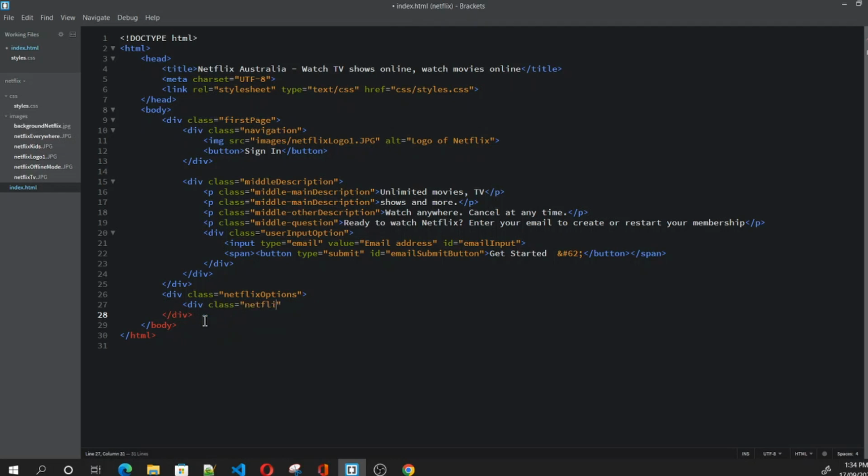So let's do this, and then inside let's create another div tag. This will contain all the boxes inside. Let's give this a class of this, and then let's create another div tag. This will contain the text for the description. Let's create another div. This will contain the image inside.